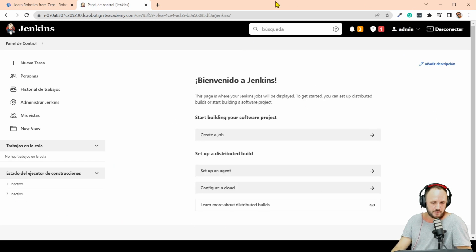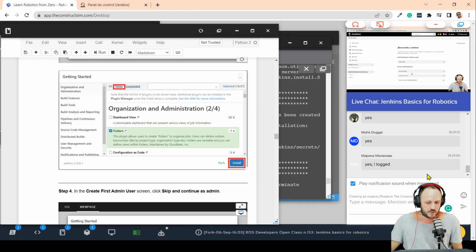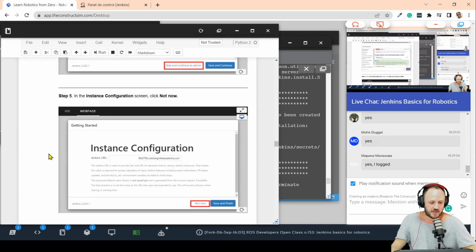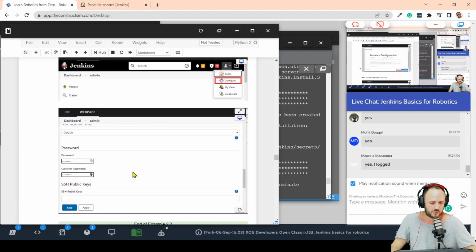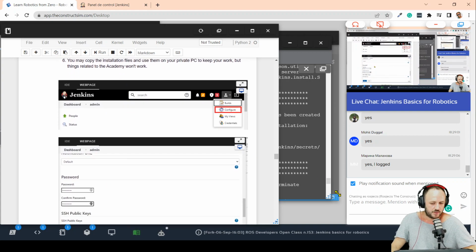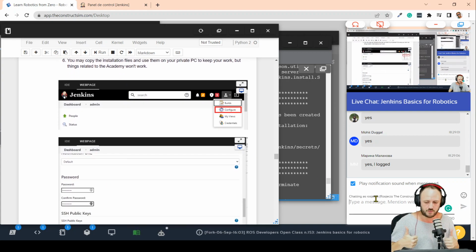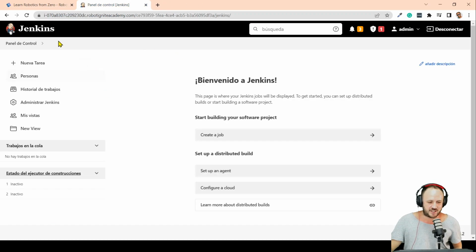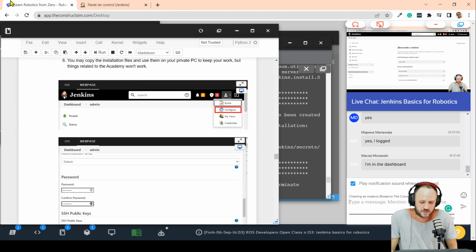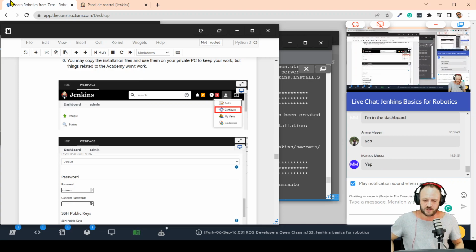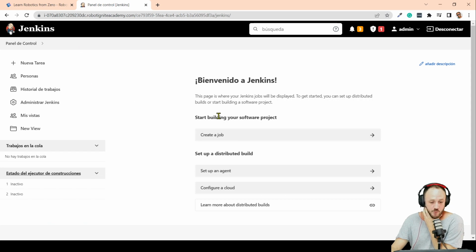Here I am. Now I am already in the Jenkins main screen, main page, Jenkins dashboard. So at the end, I have arrived at this Jenkins dashboard that you can see also here. All right? So far so good. Have you reached the Jenkins dashboard here, like me? Yes, Maciej is in the dashboard, also Amna, also Mateus. Perfect. So we are already in Jenkins.